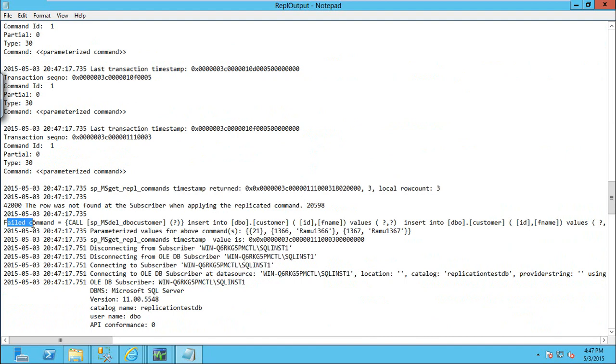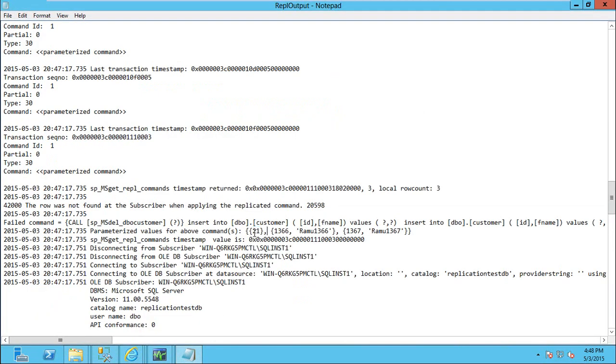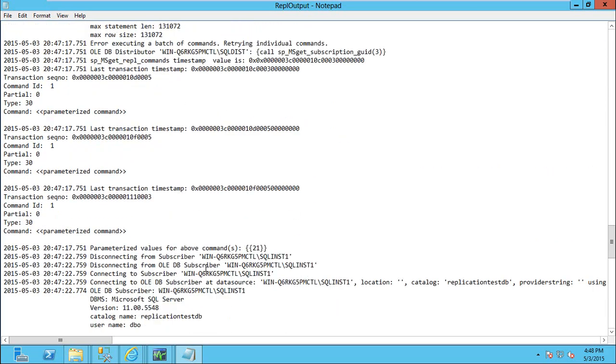See here, failed command. I am calling delete customer. Parameterized values 21. So did we delete that value 21? See here, we deleted the value 21. So it is logging, I couldn't delete a customer. Okay, SP delete customer. The command is 21. Okay, so it is logging some information.